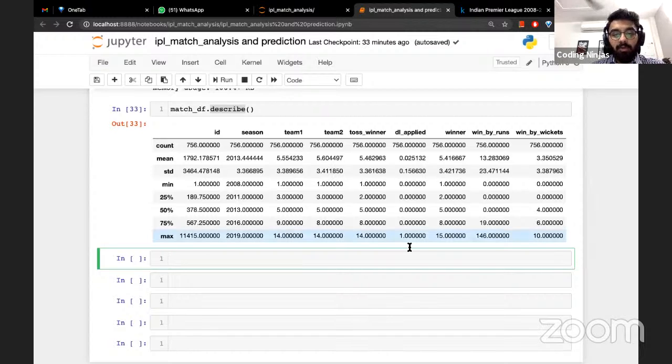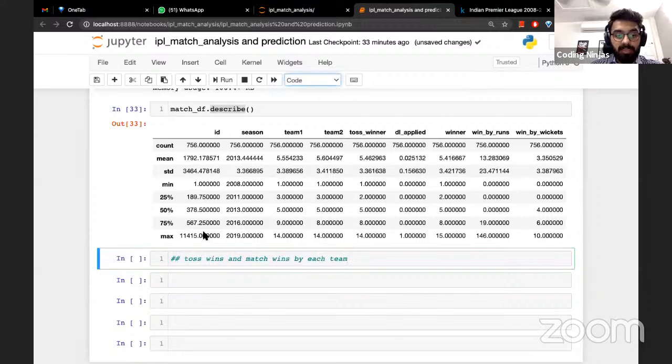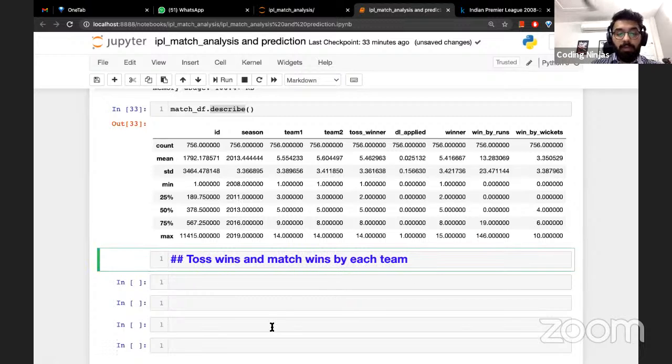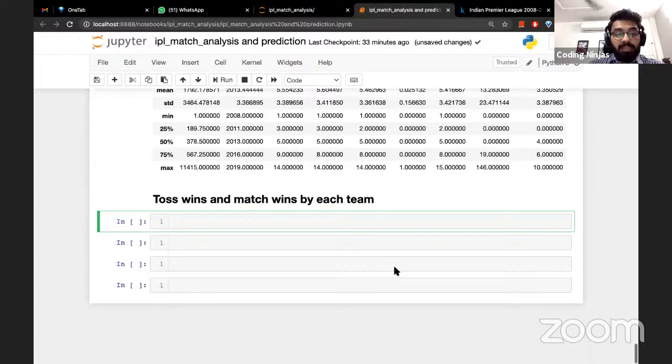Then let's look at, so what we have here is we can look at team 1, team 2. We can use the venue column, we can use the city column, and we can look at the winner or the toss winner column. So let's see what effect toss winning has on match winning. So toss wins and match wins by each team. So let's convert it into a markdown itself. Run this. Now let's code the next part.